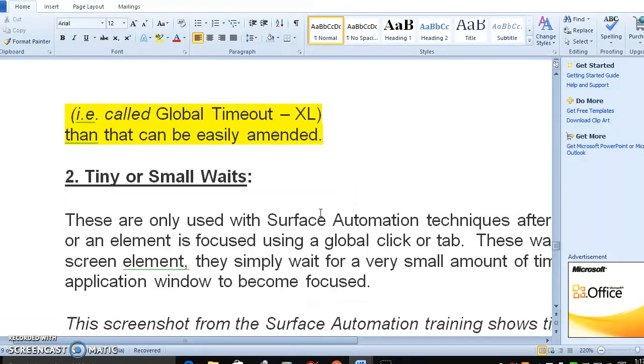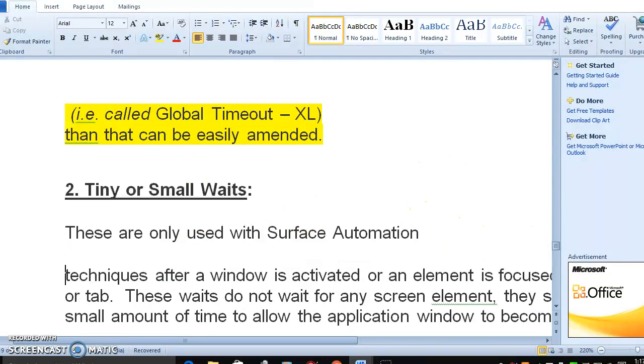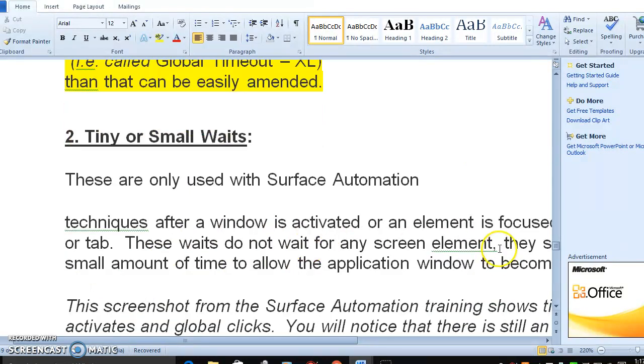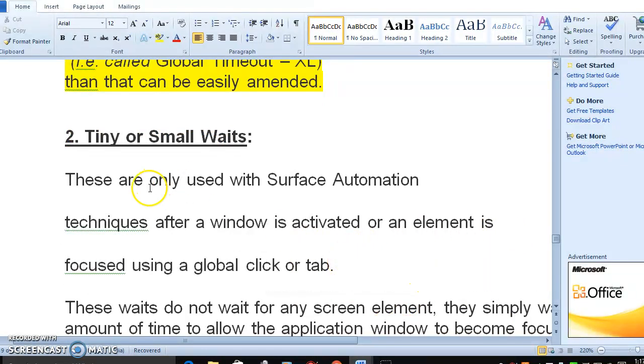In this video we can see how the tiny or small waits work. Usually the tiny or small waits work in surface automation.